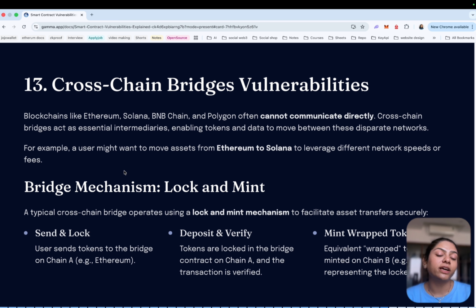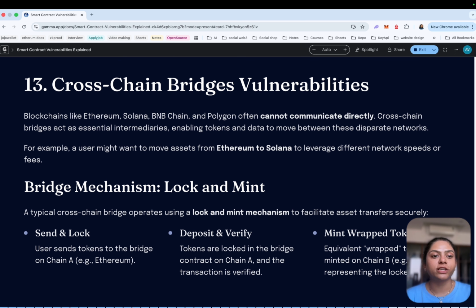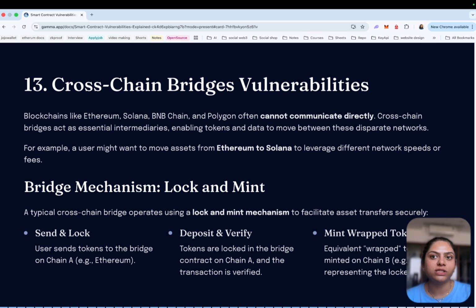The next category of vulnerabilities involves cross-chain bridges. Bridges allow assets to move between different blockchains. For example, a user might want to move tokens from Ethereum to another network such as Solana, BNB Chain, or Polygon. Since blockchains cannot directly communicate with each other, bridges act as intermediaries. How do bridges work?